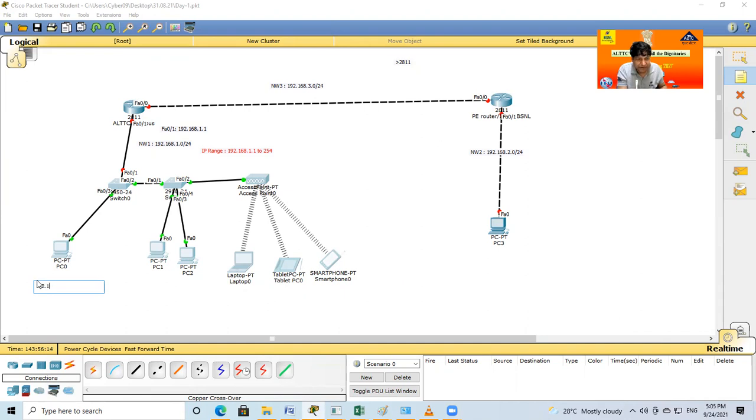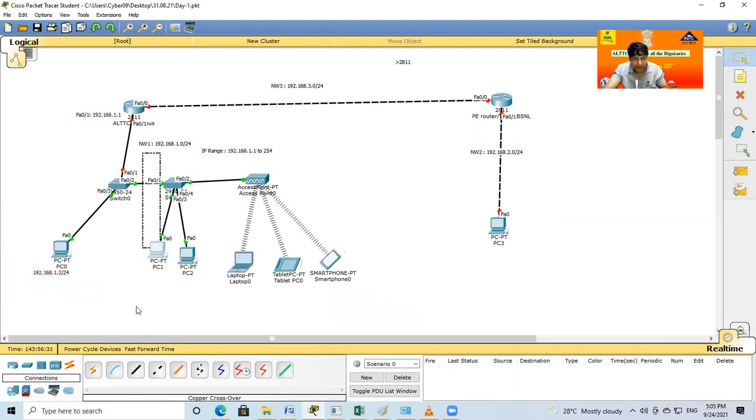192.168, I just write here. How to allot it, we will discuss tomorrow. That is 1.2, because 1.1 is already given to FA0/1. So you note this IP address is for this port and this IP address is for this PC. The remaining ones can also be allotted in the same manner, but for learning purposes I just take two. Now save this project. You also, if you are doing it with me, must save.